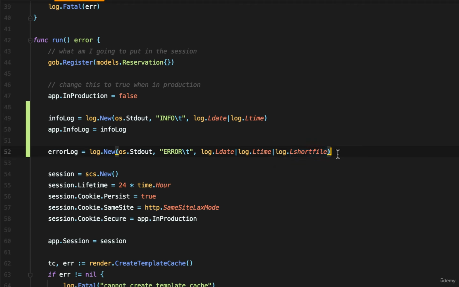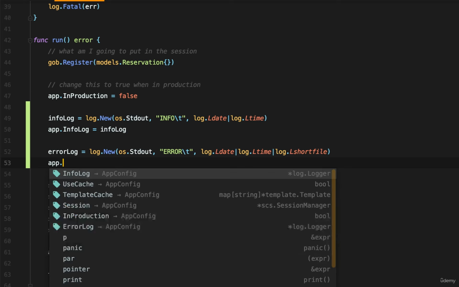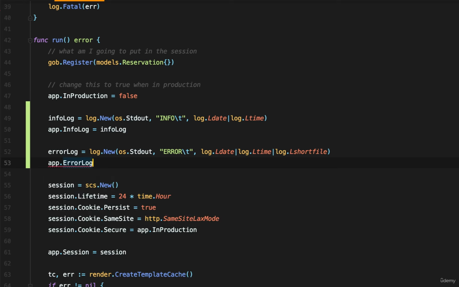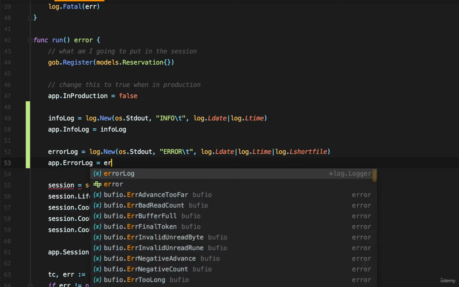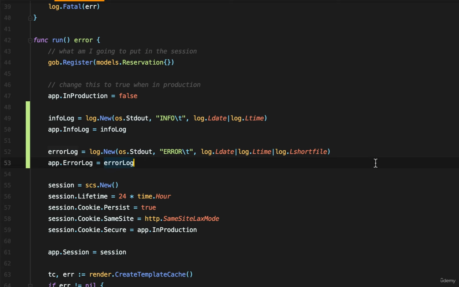And now that I've created that, I can actually put that in my site-wide config. Error log is equal to error log. Now, the fact that I've created those two things means it's available to me anywhere I want to use it. And there's lots of places I probably want to use it. I could go back and, every time I want to write an error message, instead of going log.Println or fmt.Println, I could use my error log or my info log. But I want to be a little more sophisticated about this.